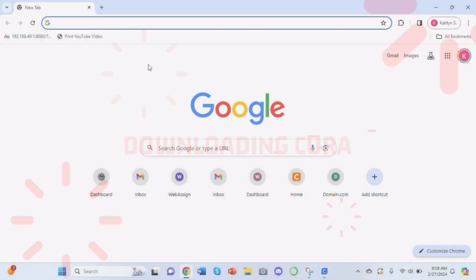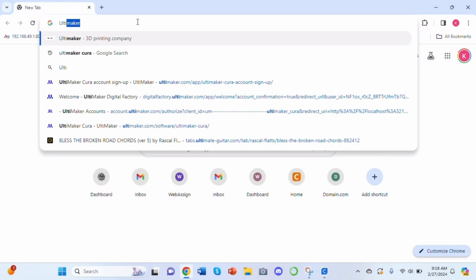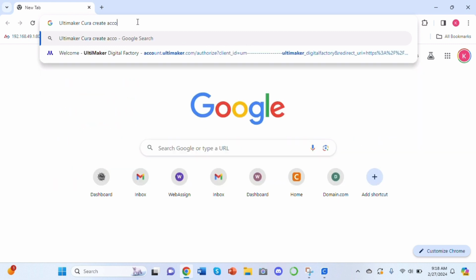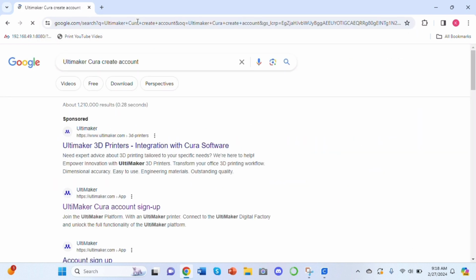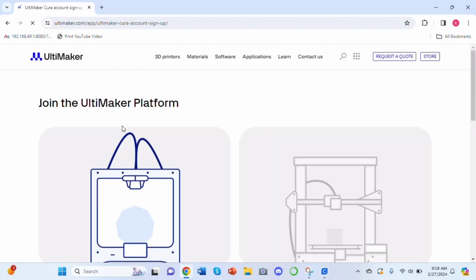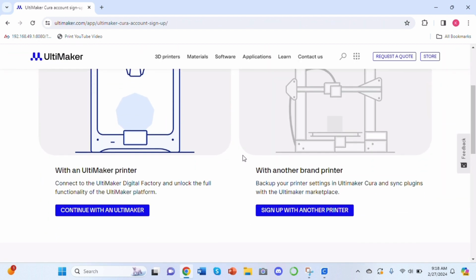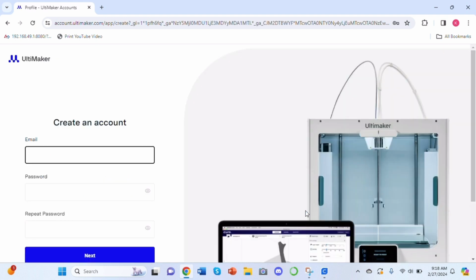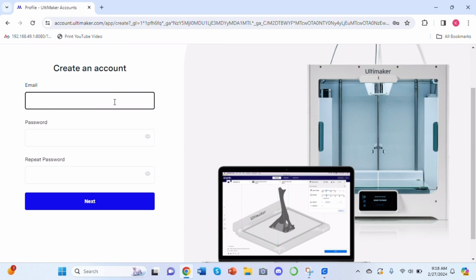Begin by making an account with the slicer we'll be using, Cura. In your search bar, enter Ultimaker Cura Create Account. Select the Account Sign-In option. You'll want to sign in with another printer, as seen right here, and then create an account for yourself.